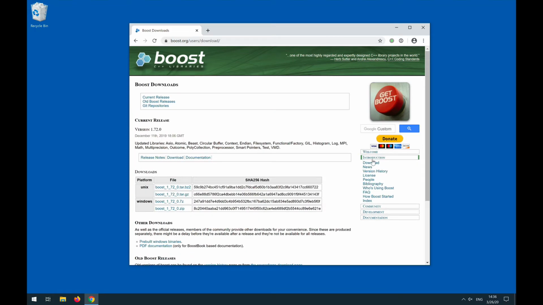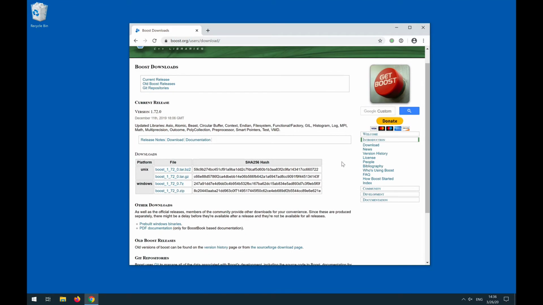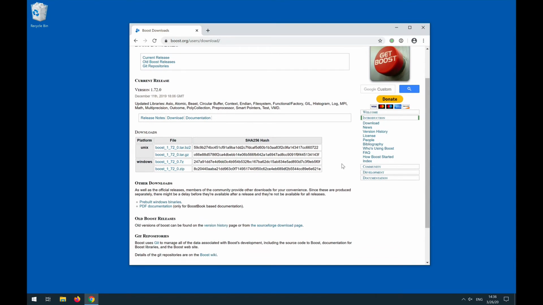Boost is a little bit unusual in that the majority of the libraries that are contained in it are actually header only, so they don't require installation or compilation. All we have to do is download the zip archive and move it to a location where the compiler can find it. This is what we're going to do.